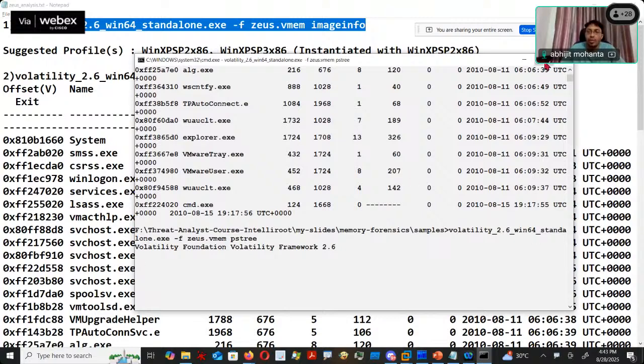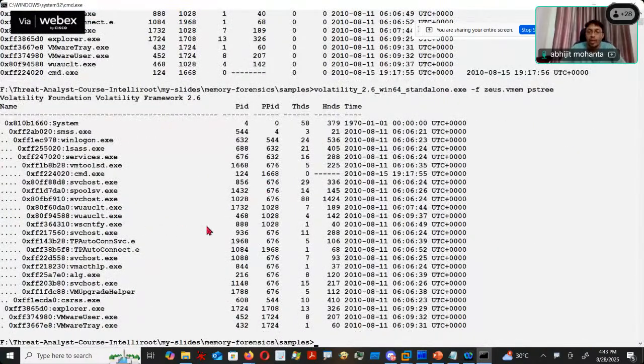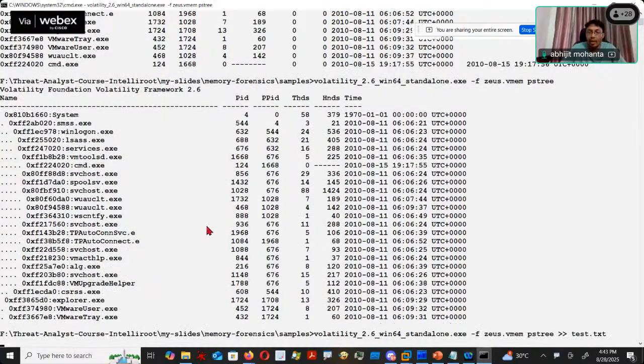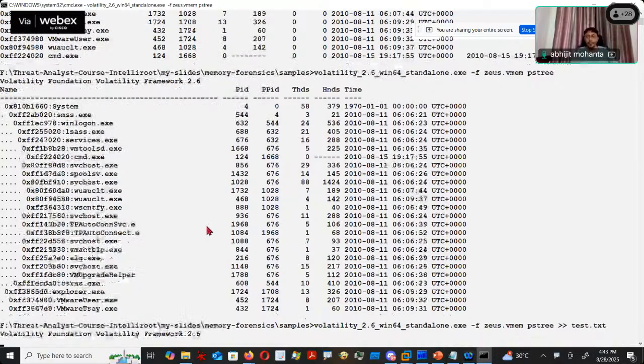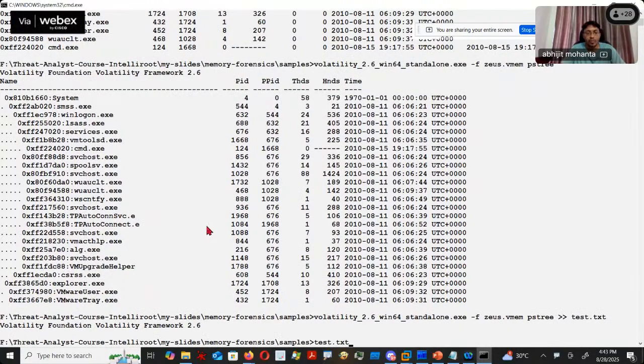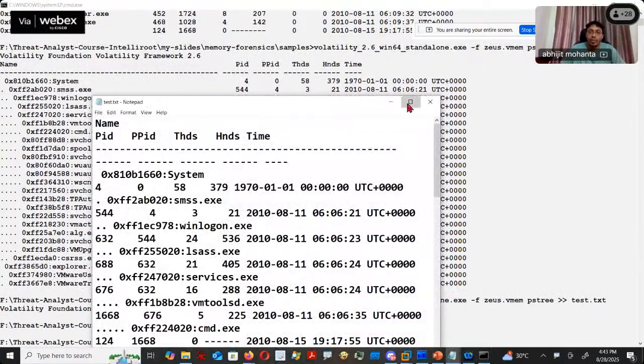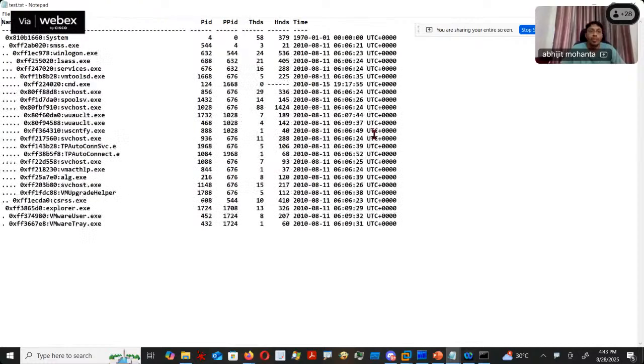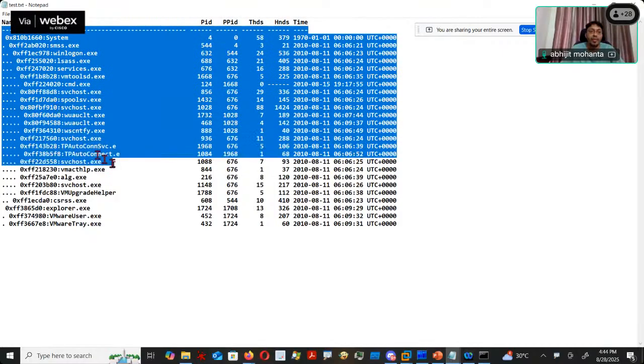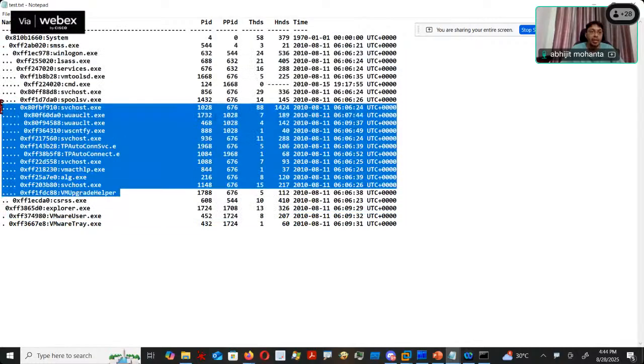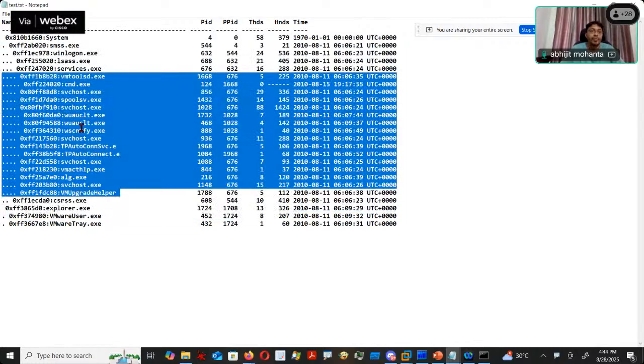In case you have trouble looking into these commands, you can redirect the output to a text file and look into it. You can put something like test.txt, and after that check it. So I redirected it to a text file. Sometimes looking into the command console can be hard, so you can just redirect to a text file and check it. You can see here how the parent-child relationship looks.